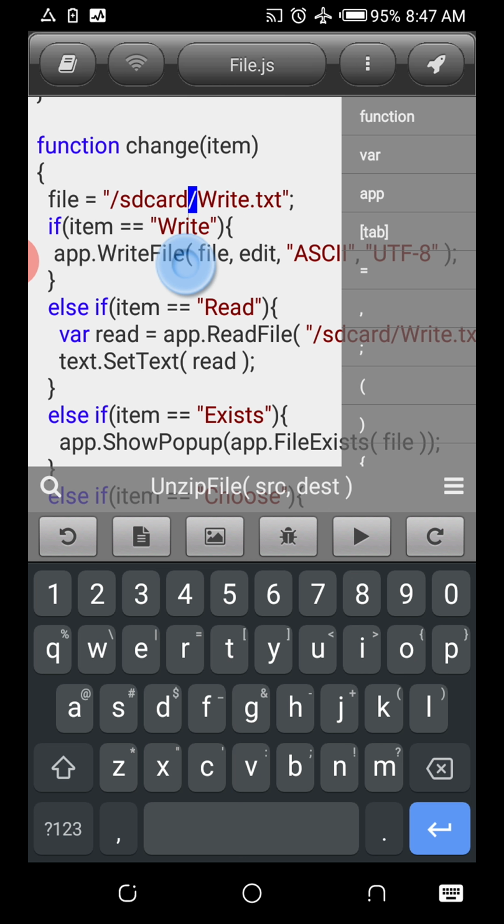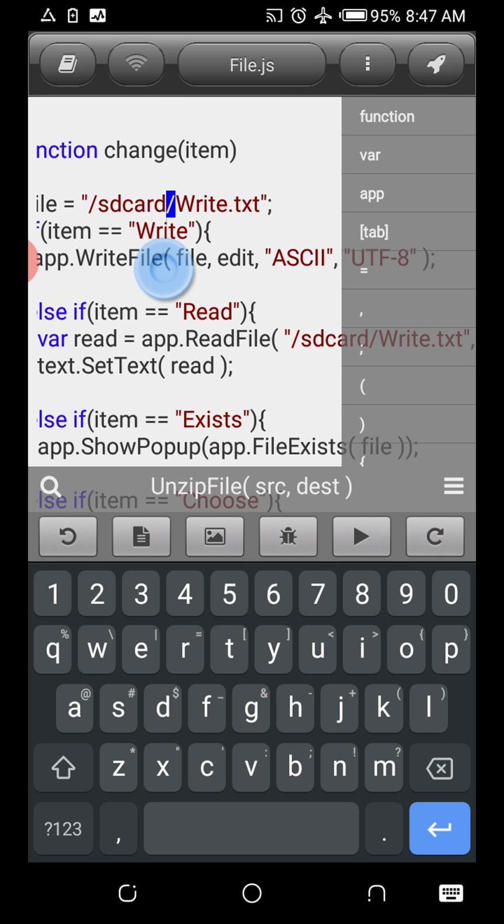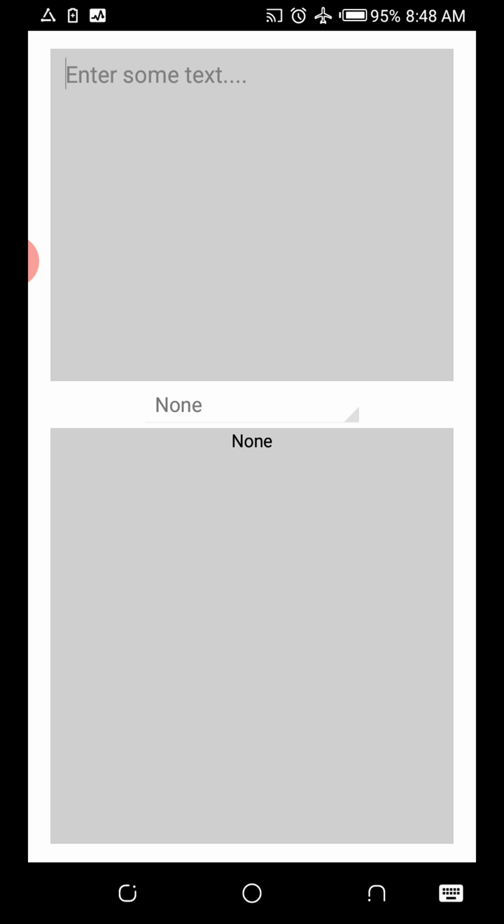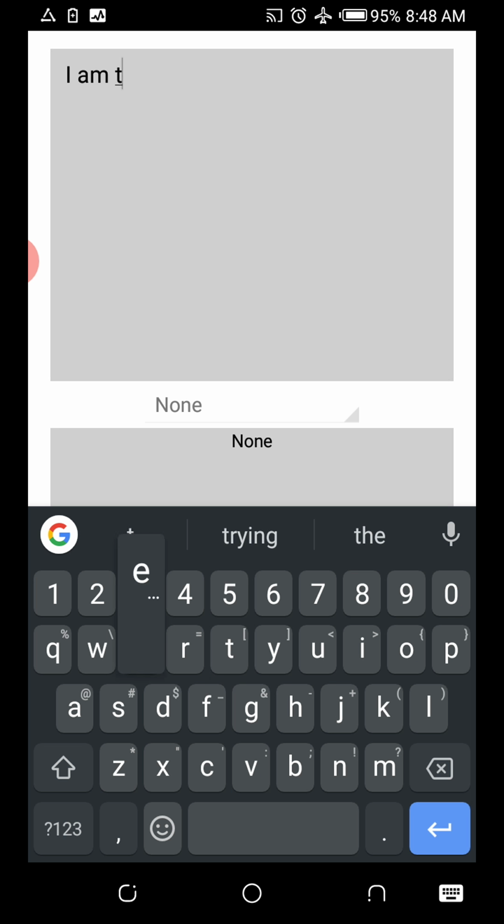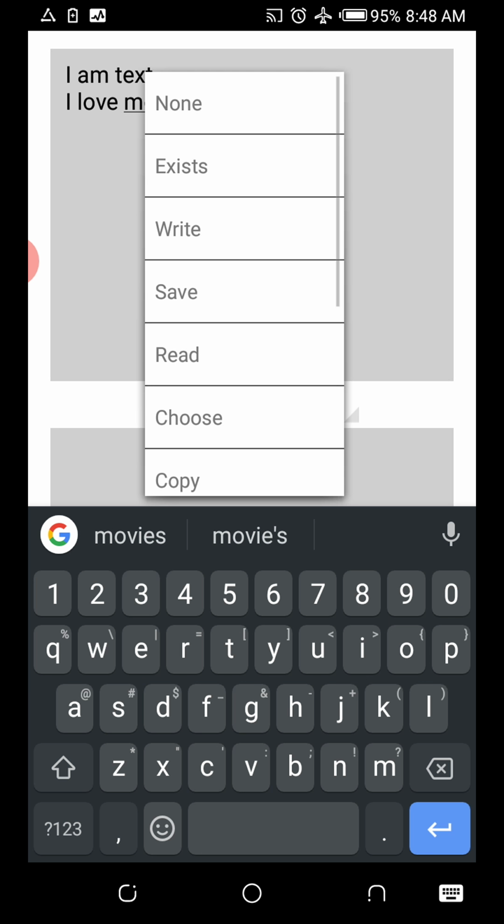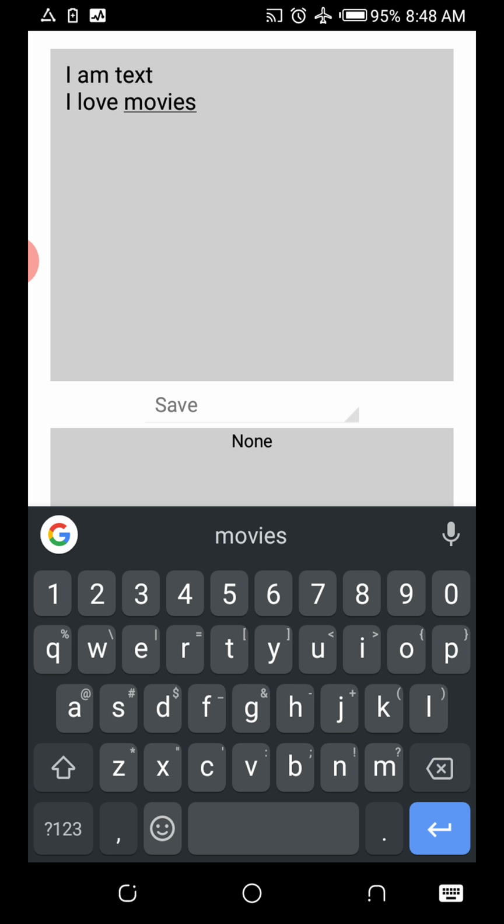Okay, let's try it again. Let's try everything from the start. Now let's just write something like, I am a text. I love movies. Okay, so now we can just save the file.